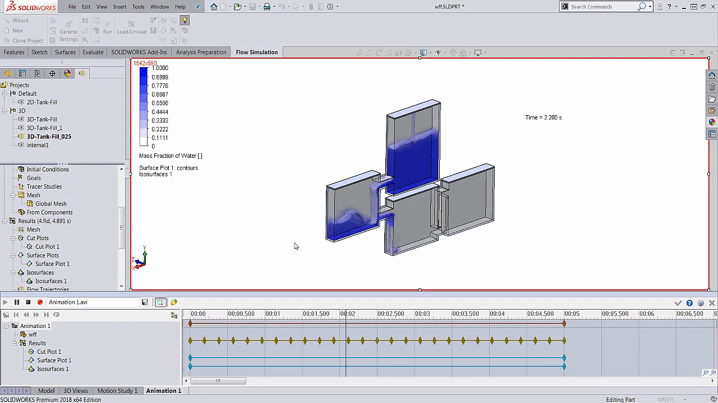Now, with this little animation tool, you need to allow the simulation to run once over so that all the results are loaded in. And then once the results are loaded in, you're able to get a smooth animation to the end.